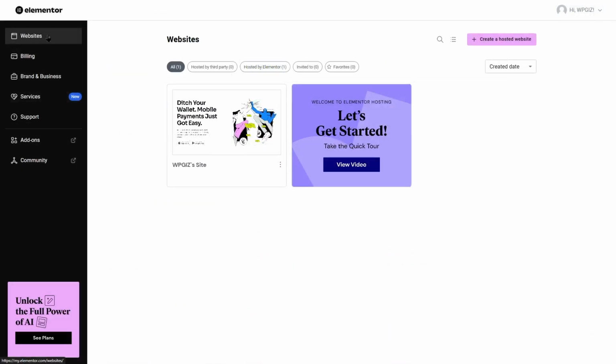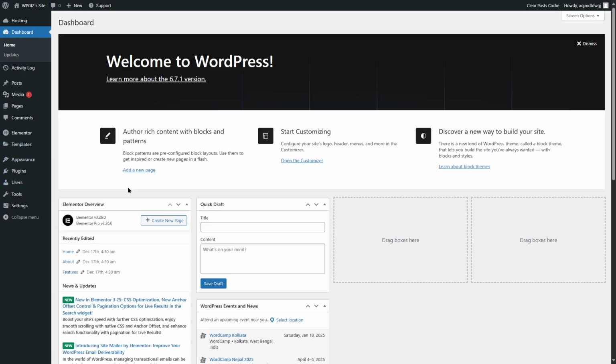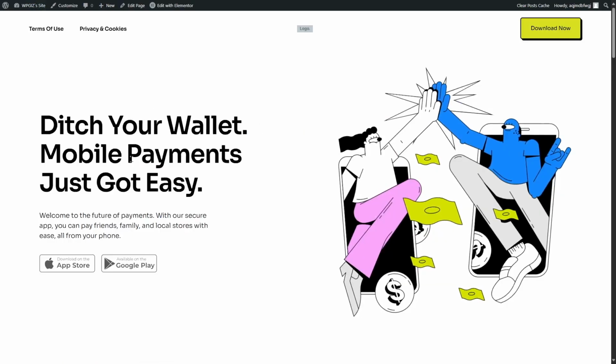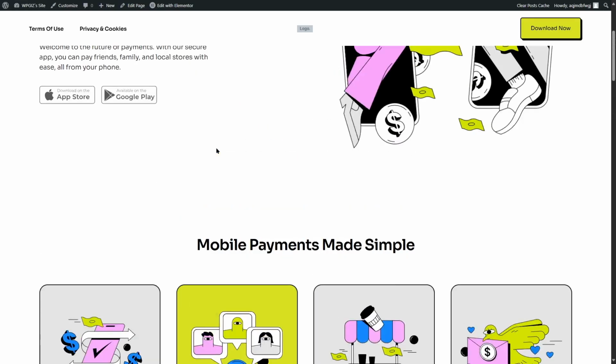So if we want to customize our site, we can just simply click over here in the website, and we can open up our WP dashboard. So if we click on it, it's going to use a neat feature and safely sign us into our WordPress dashboard. Okay, so from here, you can already visit your site, and here's our site. It has loaded up. This is just a default site created with Elementor. You can see that it's working really nice.